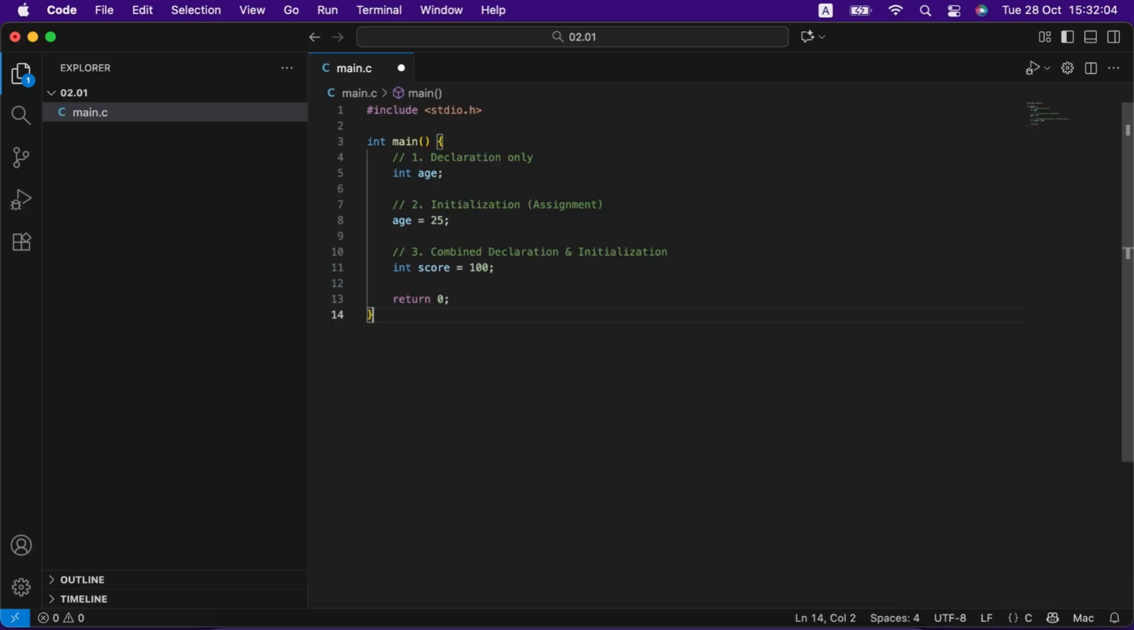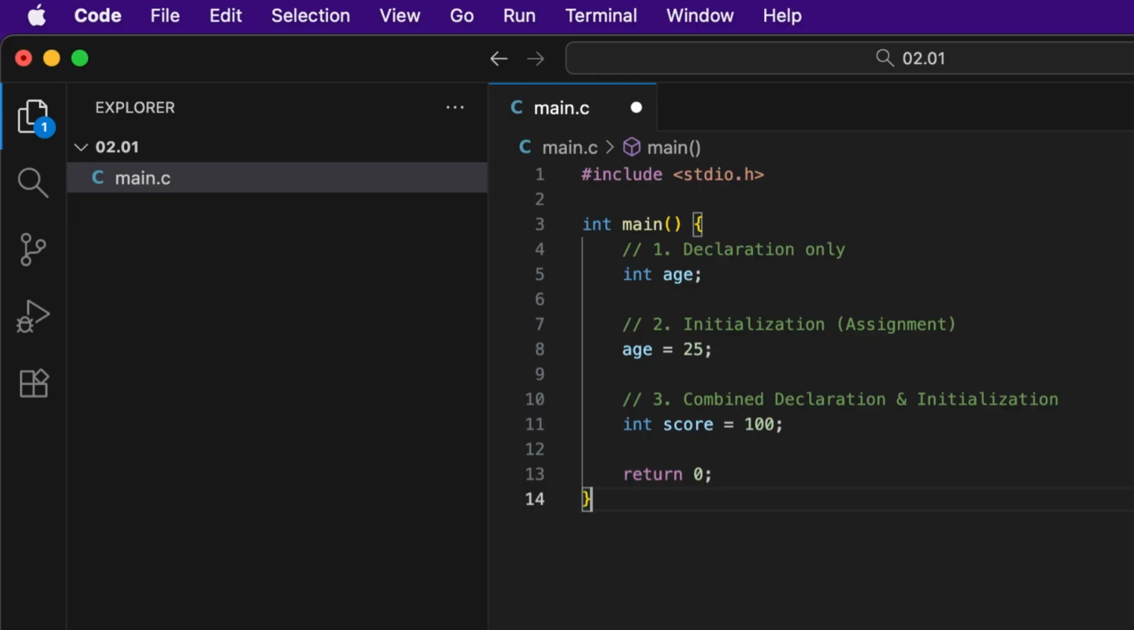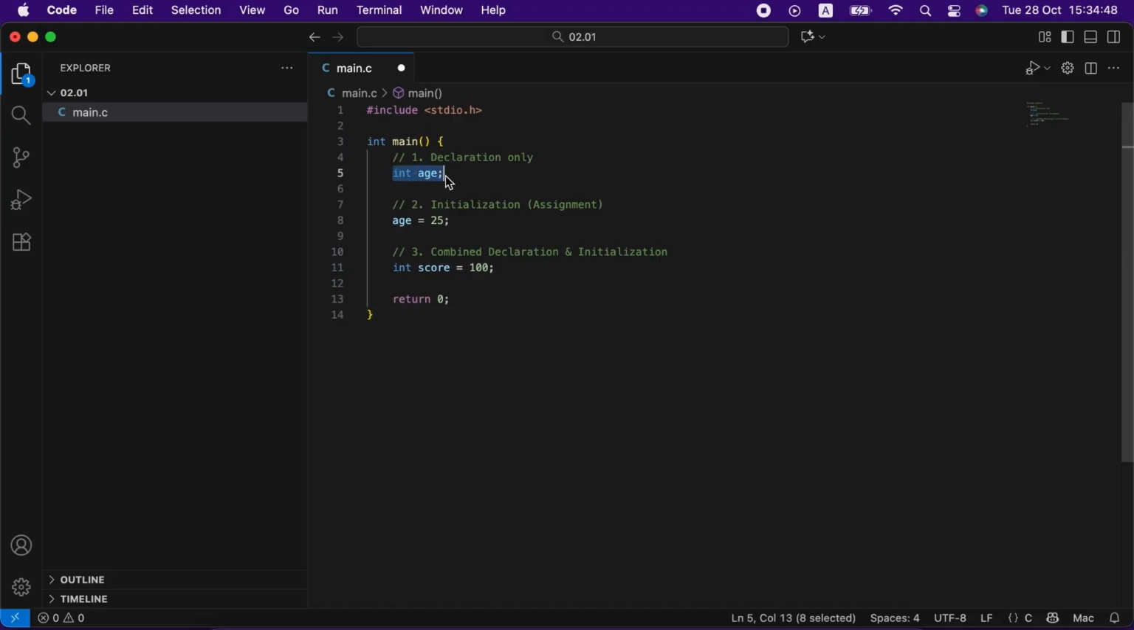The next step is initialization. This is the act of giving a variable its initial value, its very first piece of data. You can do this in 2 ways. Way number 1, separate assignment. You declare the variable first, and then assign a value later. Like this: int age, followed by age equals 25. The equal sign is the assignment operator. It takes the value on the right and puts it into the variable on the left.